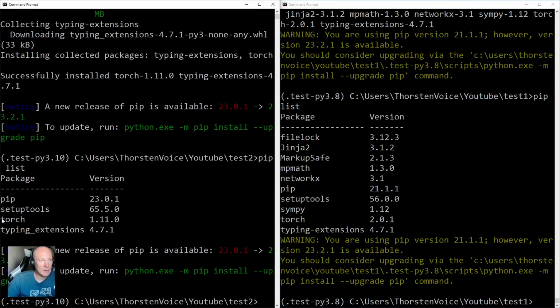And now you can see we have the same package, so torch, installed in version 1.11.0 and 2.0.1. This is pretty cool. And I think that this is really helpful in lots of use cases.